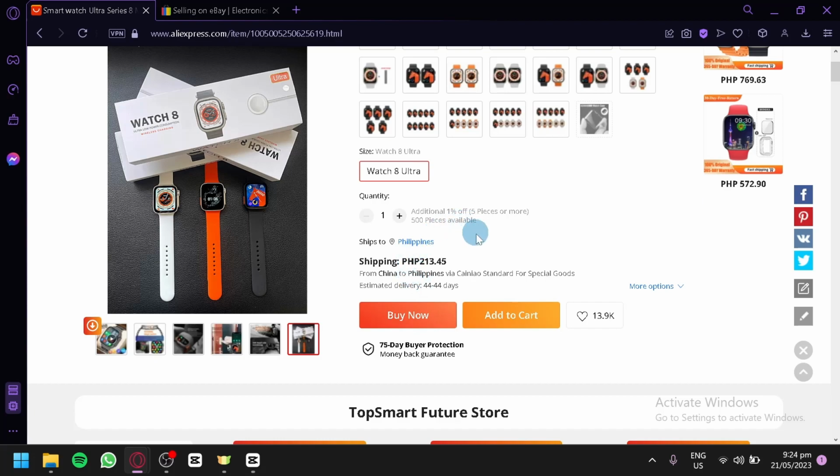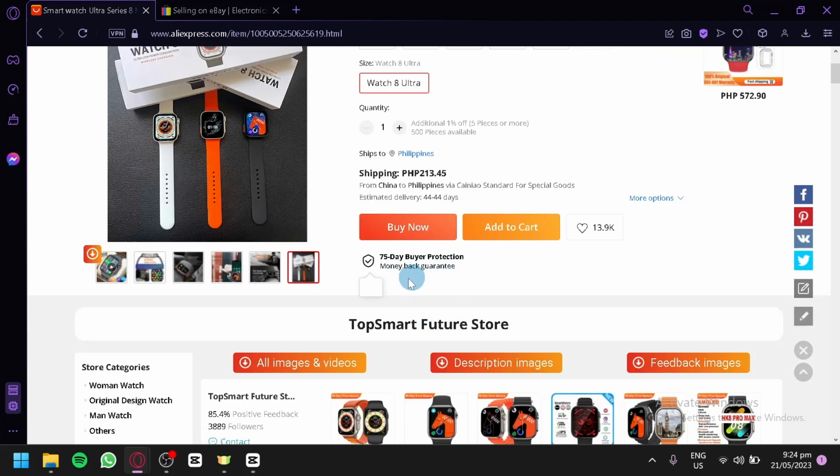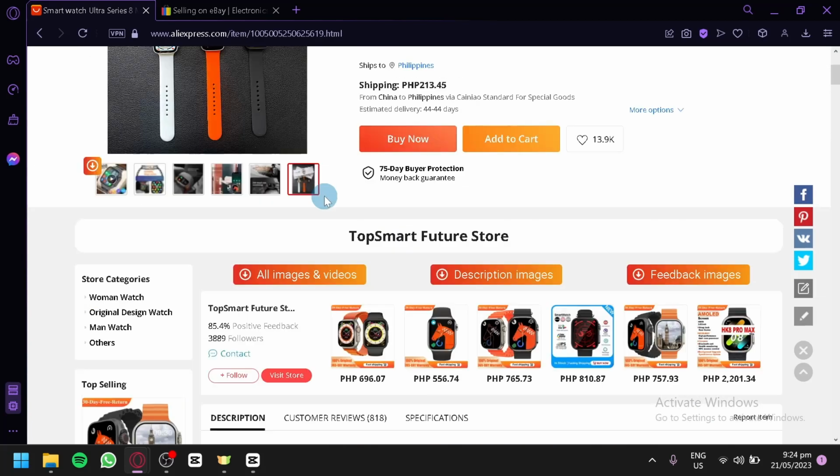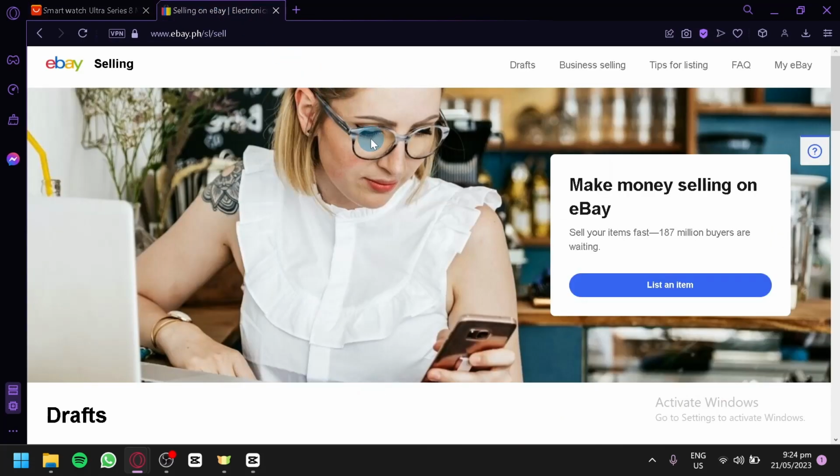But there's a very good buyer protection guarantee here, where within 75 days, the buyer can refund the product and have their money back. Now, how do we connect AliExpress to eBay without any direct connection to one another? There is no extension in Google, no extension in your browser that would allow that to happen. So what we're going to do is trick the system.